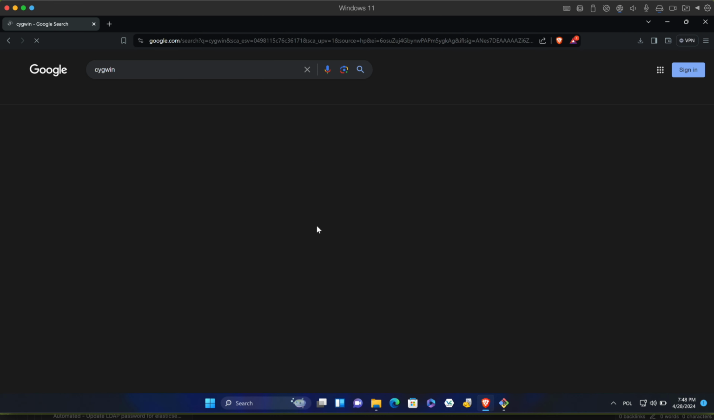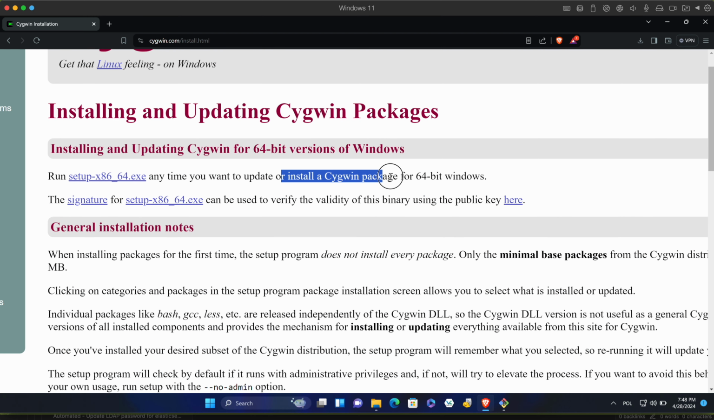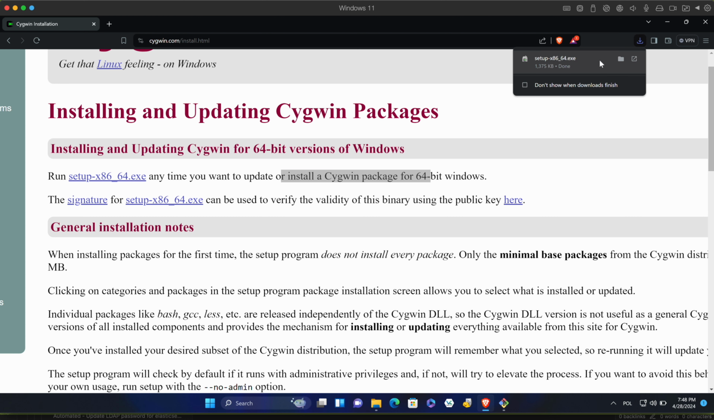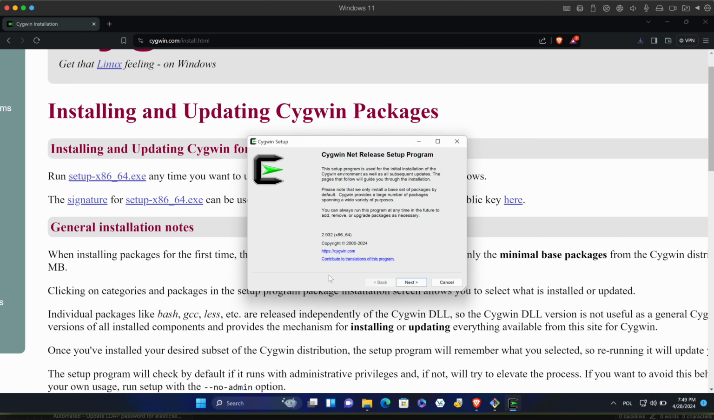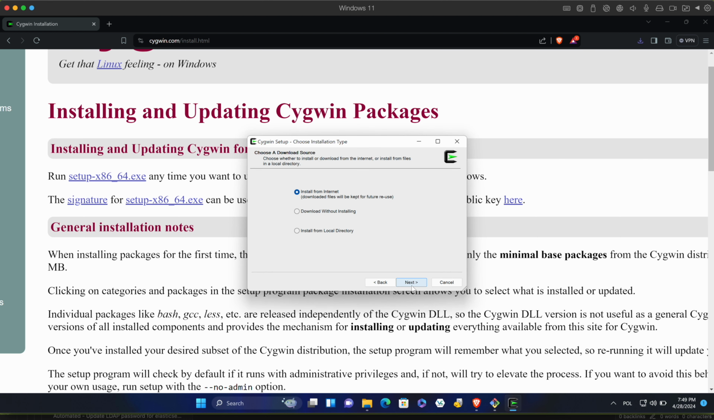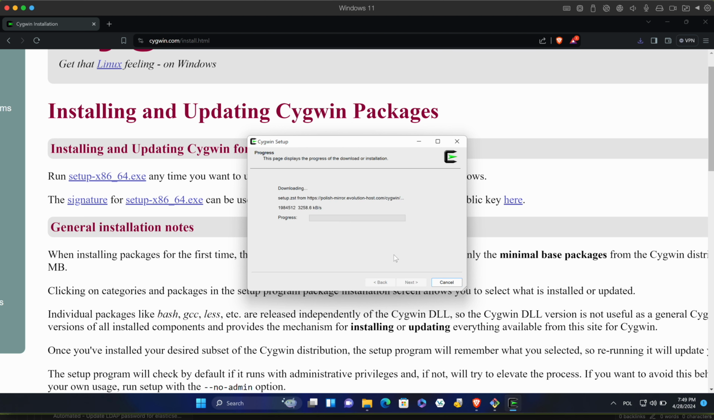To install Cygwin on your computer, type Cygwin in Google, go to the web page, and download the installer. Once the installer is downloaded, you open it up, and you're starting installation process. Accept default settings by clicking Next, Next, and the Next. Choose one of the repository that hosting this files and click on Next. Now download process is started.